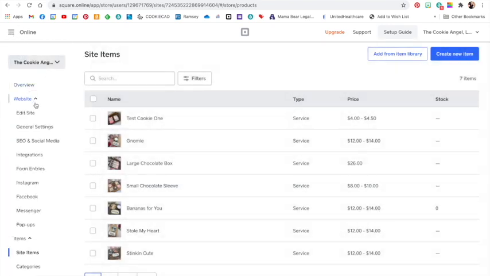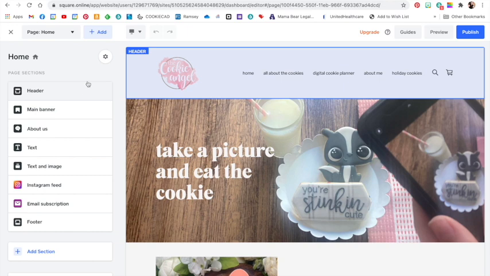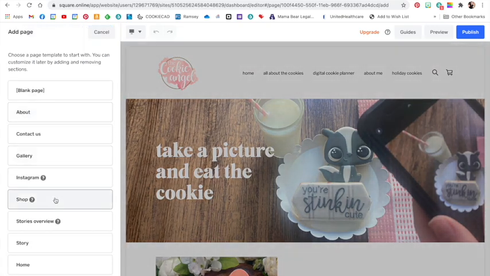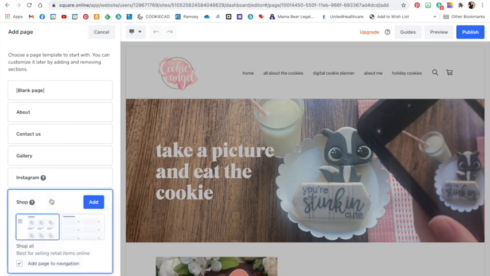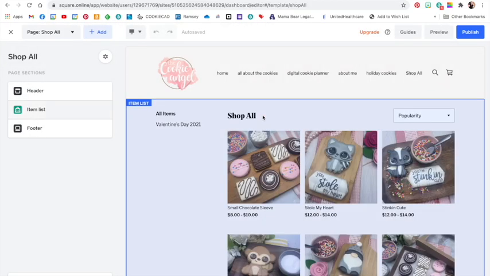Let's come back into the website. We're going to edit site. And I'm going to show you the easy way to get these items up and going. So what you would do is you would hit add page, and then we're going to click on this shop button right down here. And I like the way that this one looks with the little squares. We're going to click add page. We're going to make sure add page to navigation is selected, and we're going to hit add. There's a warning. We're going to hit next.